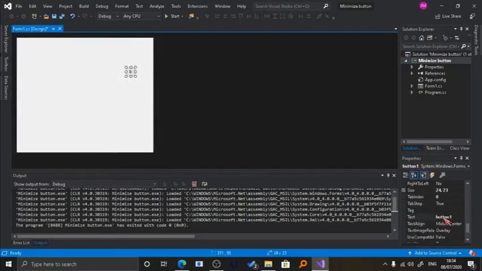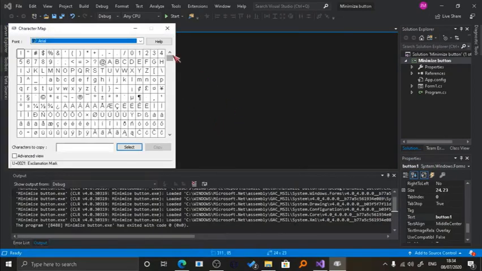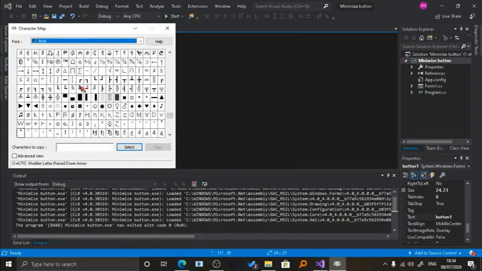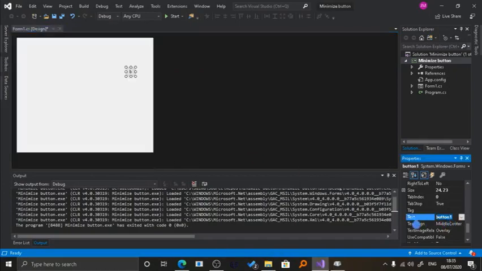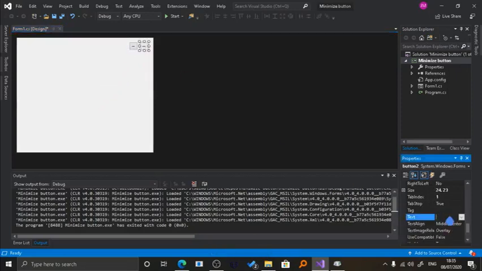First, we create the button. First, open char map and type in the necessary lines here, right here. Select and copy, paste it to the button. Fun fact, C# accepts ASCII characters. So yeah, now as you can see here, this is our minimize button. We are going to copy it, and this will be our close button.